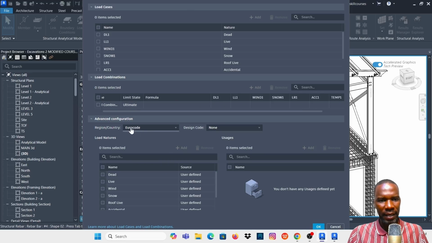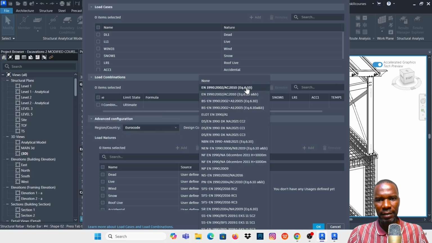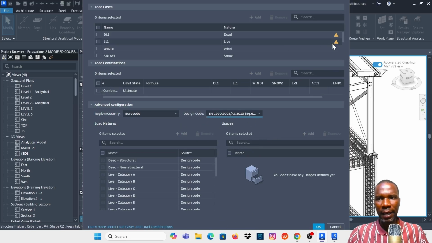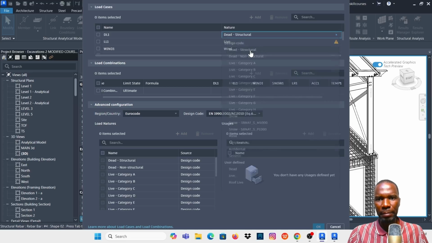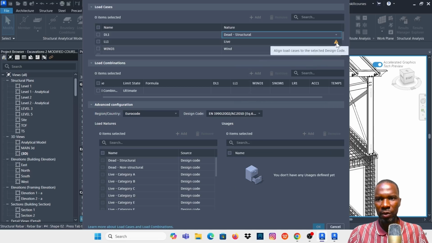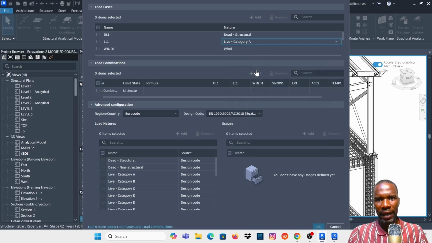So from here, once again, once you pick Eurocode, you can change from here, and now you can pick, for example, equation 6.10 from here. Now you can see that those which were configured differently using BS8110, you can now change from here and pick Eurocode. You can pick maybe structural, just to make sure that those errors are no longer there. So make sure that you switch, since you've changed the design code. I can also, if this is live, maybe I want live category A, I can pick it like that, and now I can continue configuring from here.